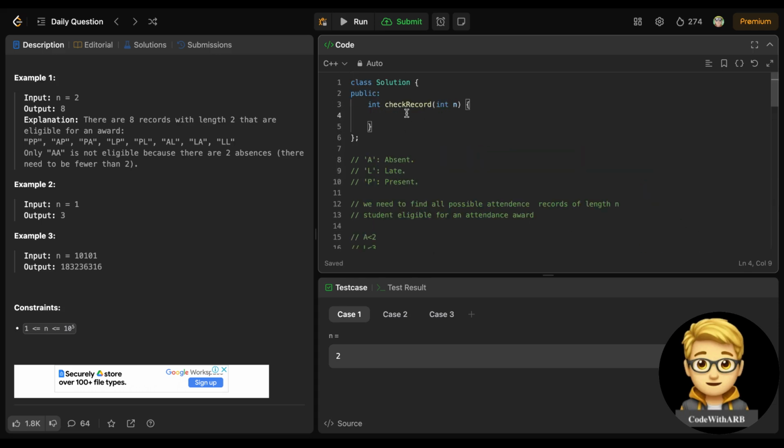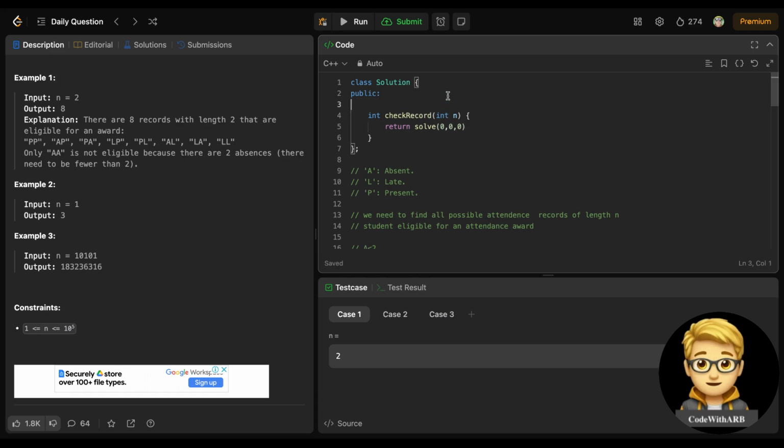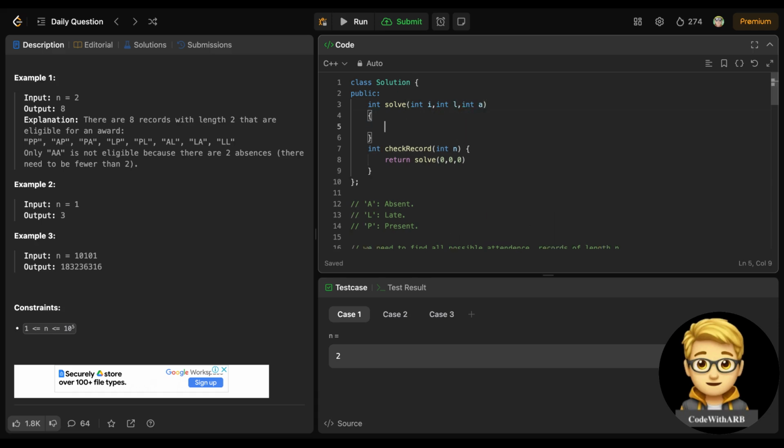So let's see how we can simply write this recursion implementation, right? The first thing is we are given int n, the number of days, the second thing is late, and the third is absent, right? So for that I will pass along days, late, and absent. And there are three combinations possible: it can be present, it can be absent, and it can be late.